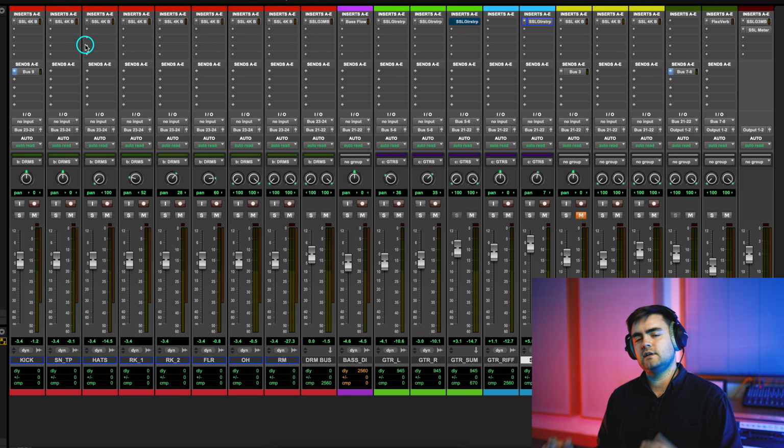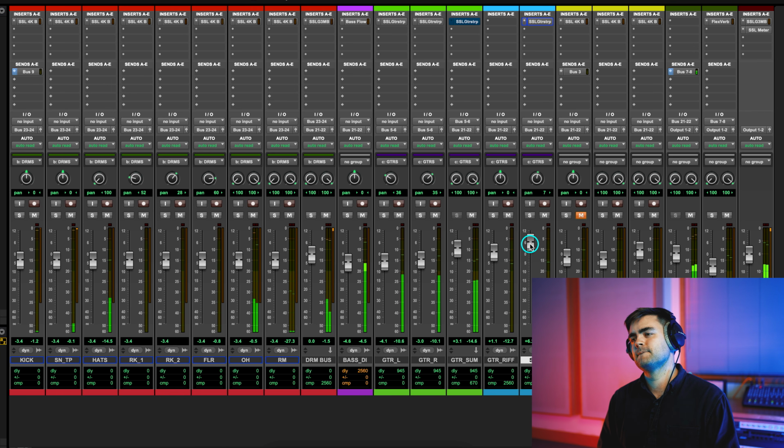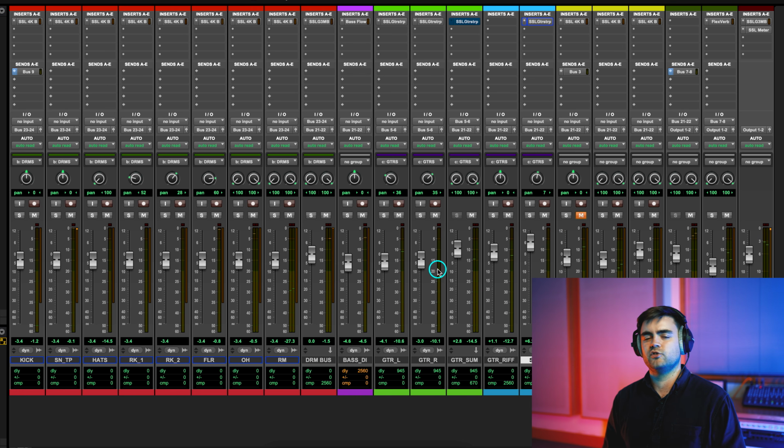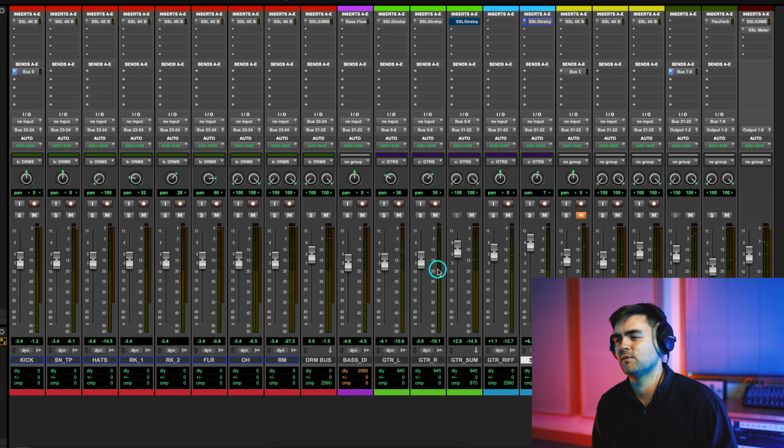Last but not least, let's hear the guitar solo in the context of the rhythm of the band. Awesome. And there's your rock band that you've got right there.